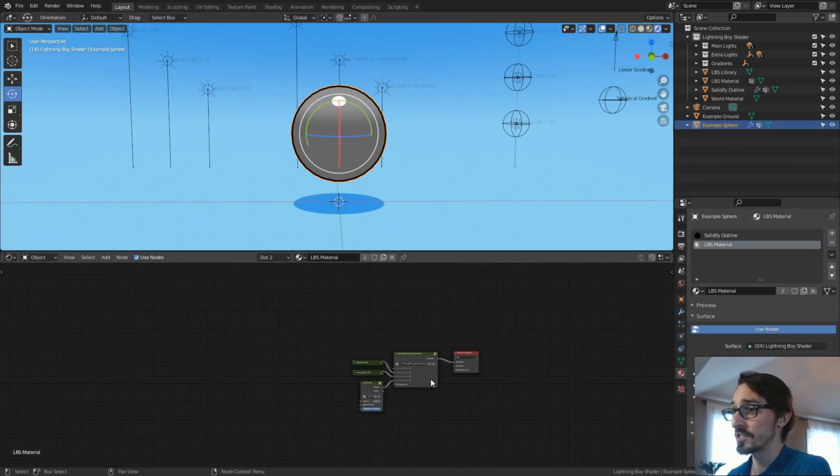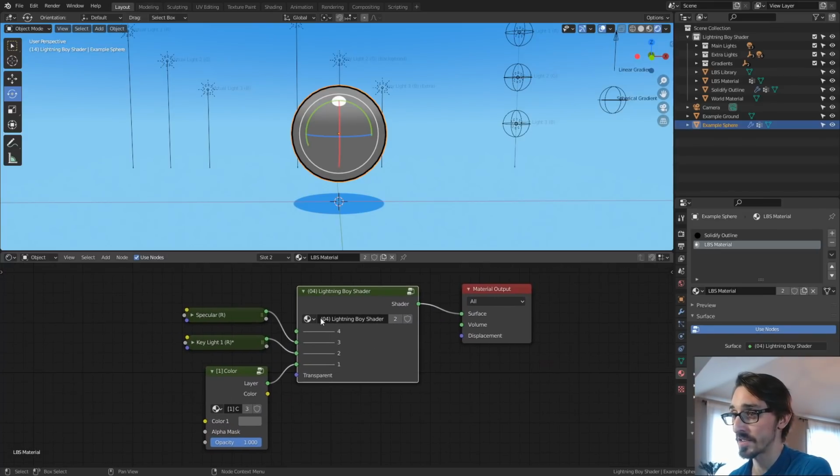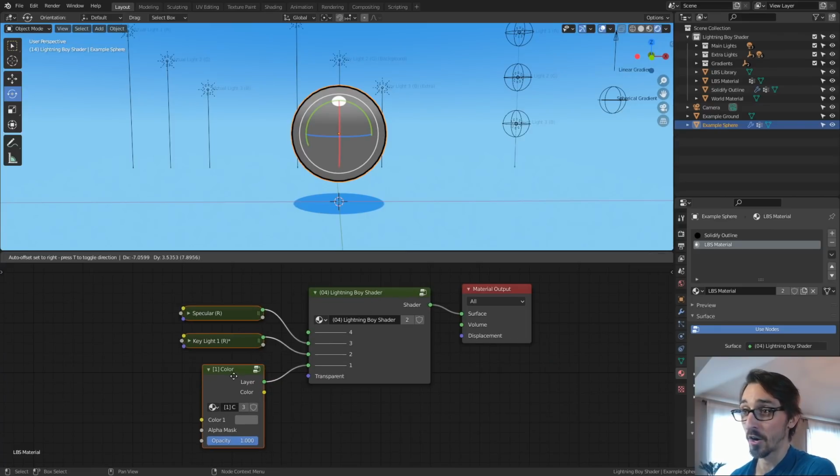So let me click on this sphere. I'm going to zoom in on the Lightning Boy shader for a moment here. So you see this big box. This is the Lightning Boy shader. This is where the magic happens. And those smaller boxes here are called features.